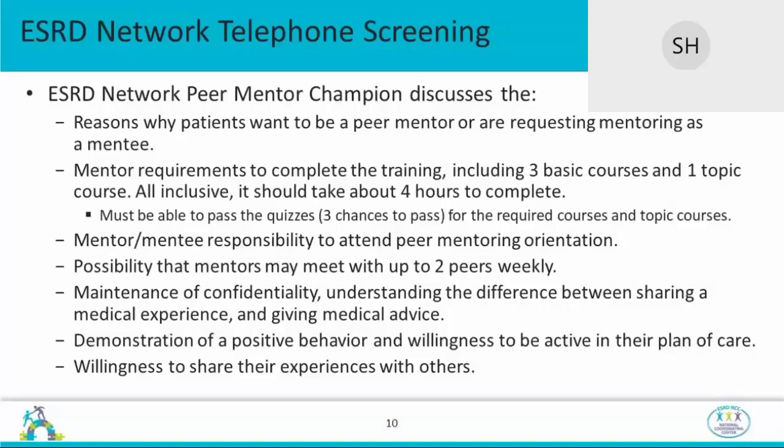The mentor and the mentee are responsible for attending the peer mentoring orientation. There will be one time that both of them need to attend, an orientation class of about an hour. It will be done virtually, through WebEx. And there's the possibility that mentors may meet up to 2 peers weekly. So again, it is a little bit of a time commitment. We want to make sure the potential mentors understand this and are fully aware of the requirements.